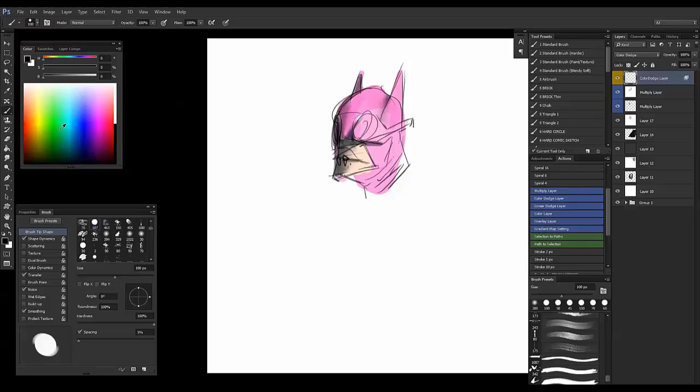So color dodge, and what these layers do, they're just setting it up so that you can actually paint on top of these layers. And if you know anything about these types of layers, you can use this really effectively and really quickly, actually.